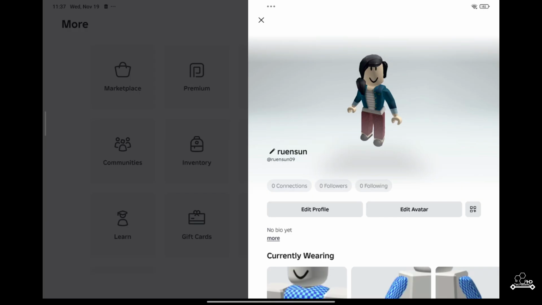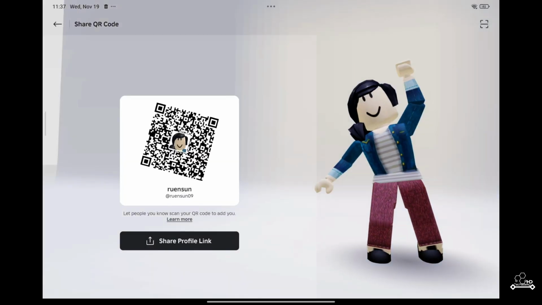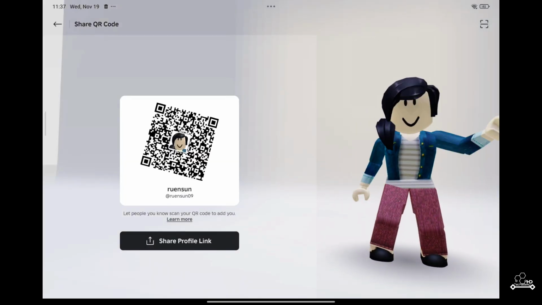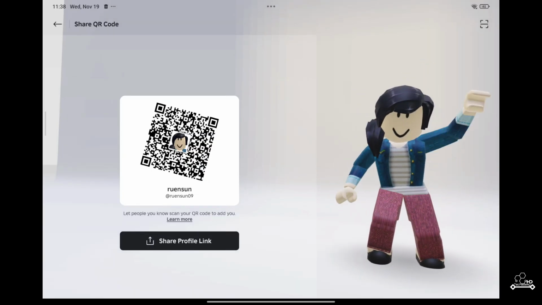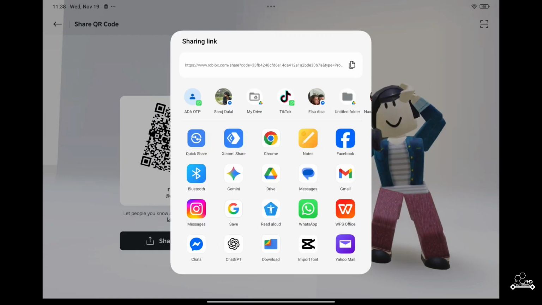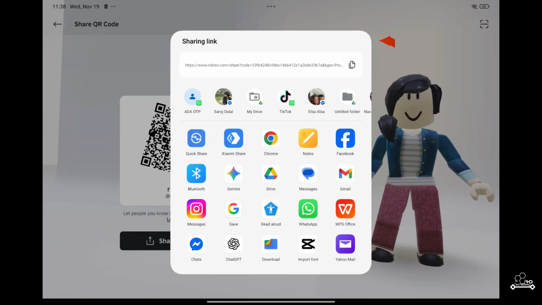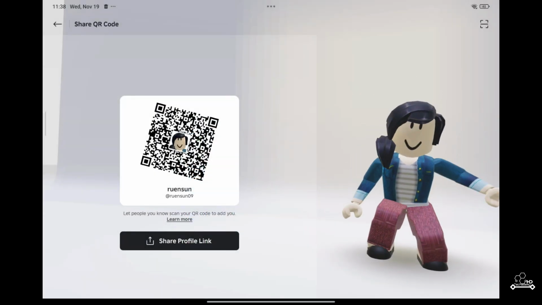From your Profile section, go ahead and tap on the little QR icon at the right corner of Edit Avatar. This will now take you to your QR code option for Roblox. From here, you can tap on Share Profile Link on the left. Soon after you tap on Share Profile Link, tap on the Copy button to copy your profile link.